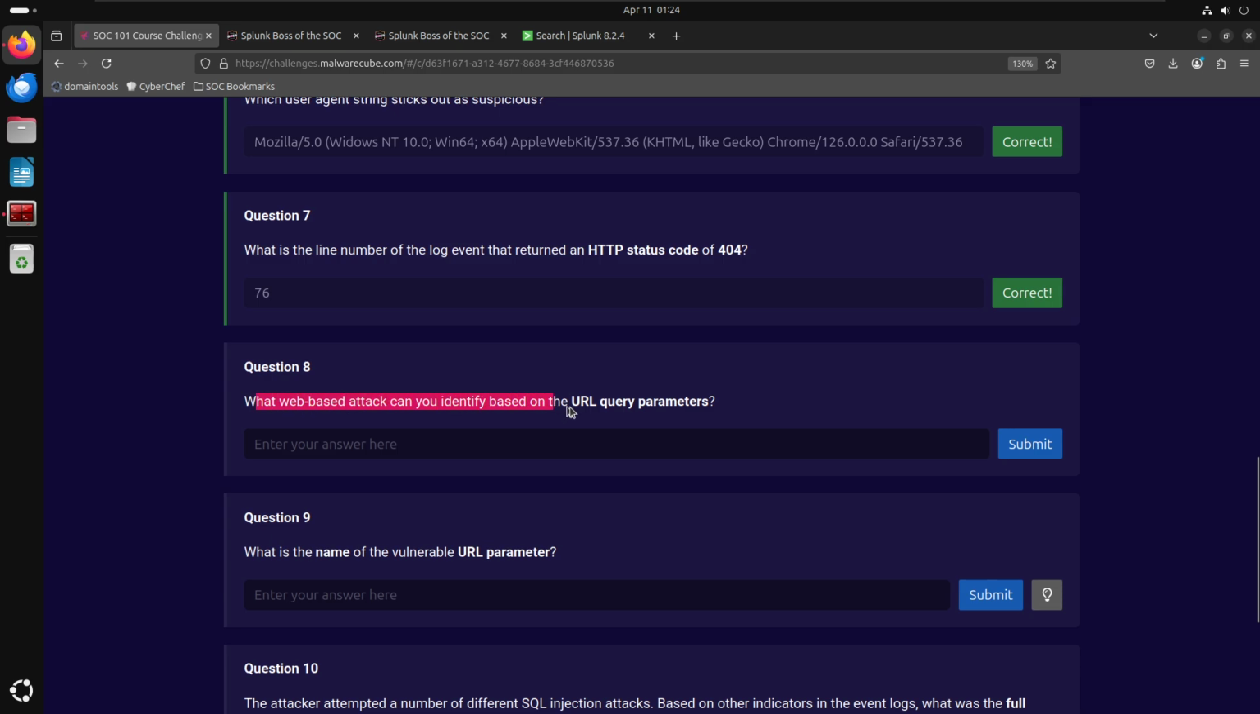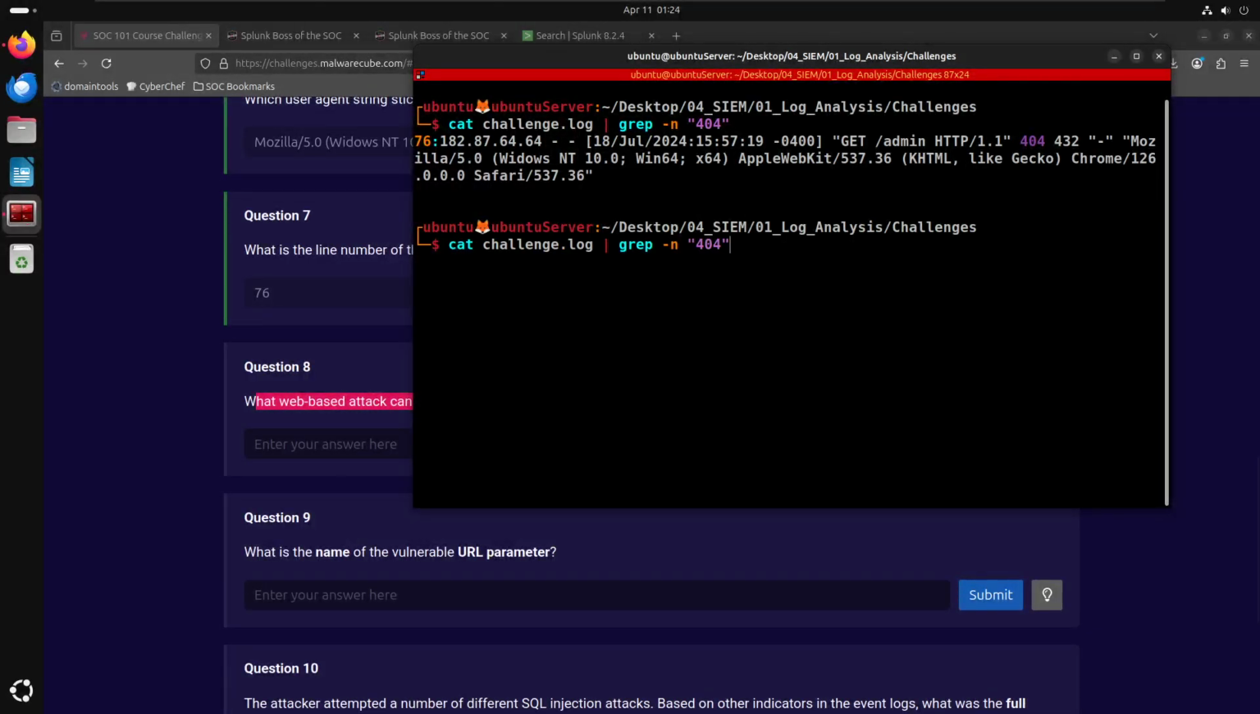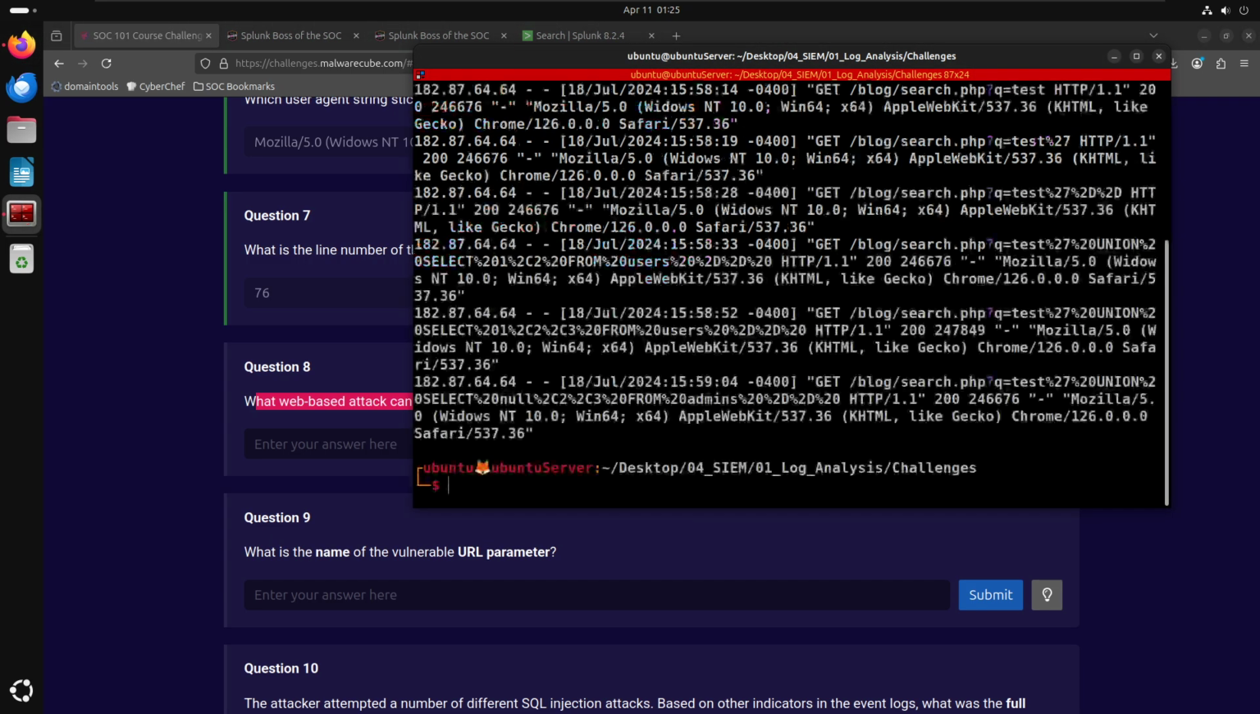So what web-based attack can you identify based on URL query parameters? When I see this, I think, you know how you go to a website and it looks like this, and the endpoint is file, and then it's like q equals or query equals, I don't know, file name, something dumb like that. I think that we can look for something like that, just maybe the question mark. And we do see that.